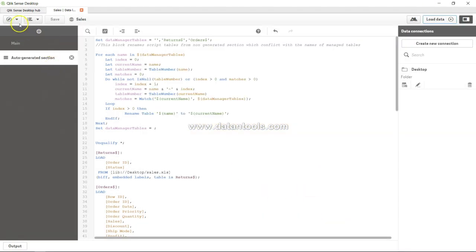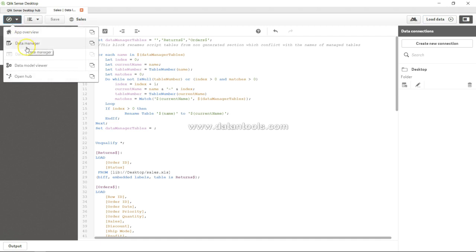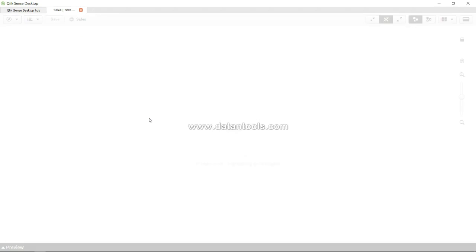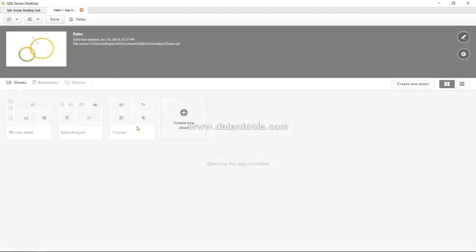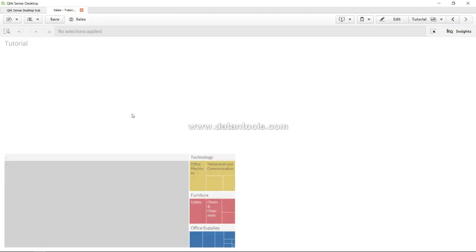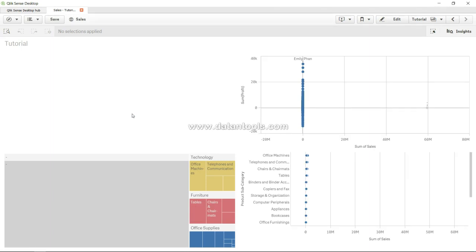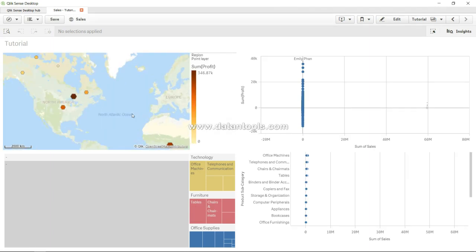Now we can simply look at the data model viewer, and within that we will see that we have the new table, which is sheet 1. It has created this synthetic table, but that's fine. It has sales, region, and product subcategory, which is a long structure. So now you can go into the app overview, open your sheet, and start using this new table. So cross table is basically the one which I wanted to talk about.